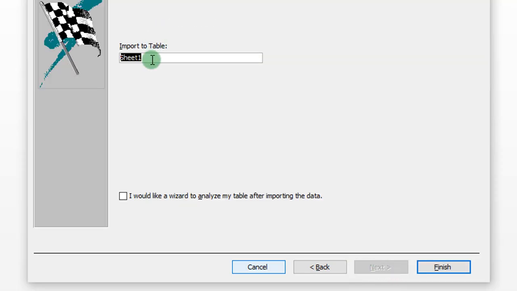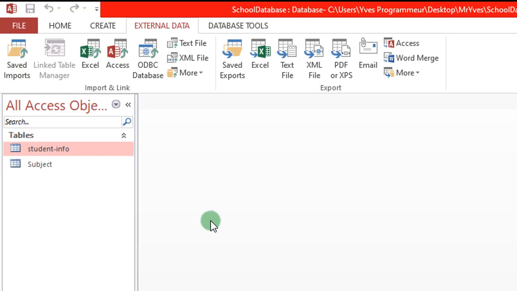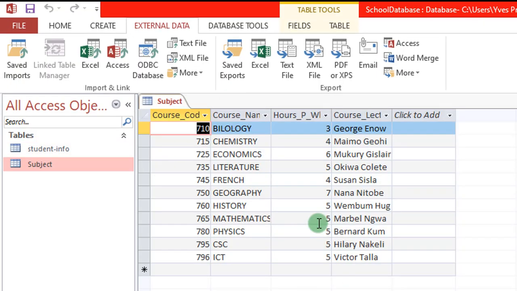In this case now, here they're asking you for the name of your table. So here you're going to give the name based on your question paper. Okay, so the name of this table is subject. I think yeah, it's subject. So I'm going to press on finish. Here you just press on close. Good. So this is the table here, subject. You see everything is there.